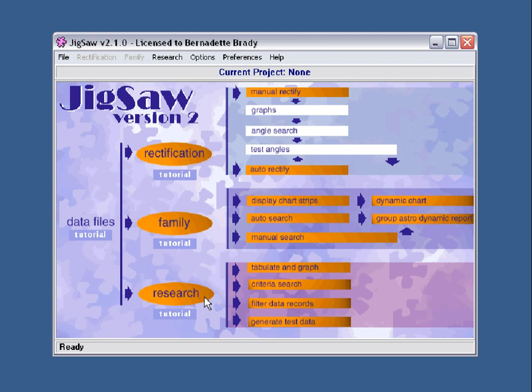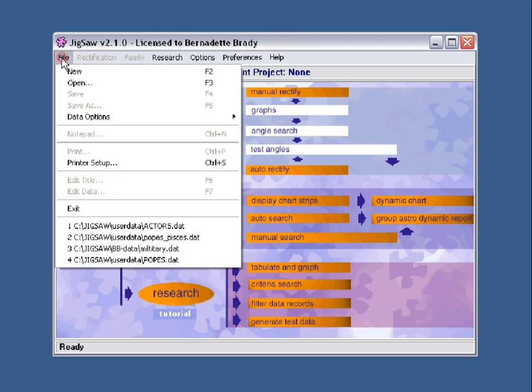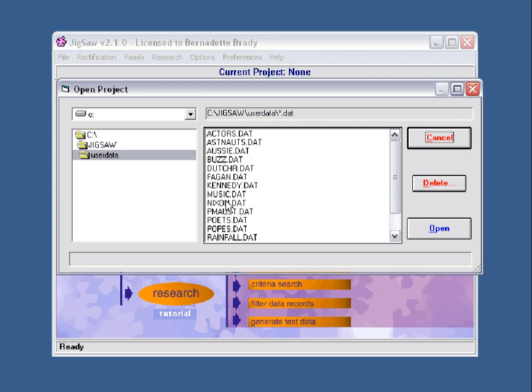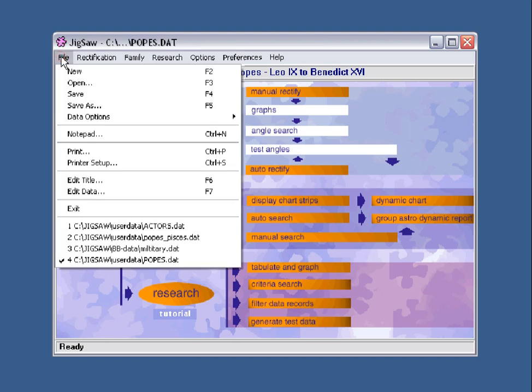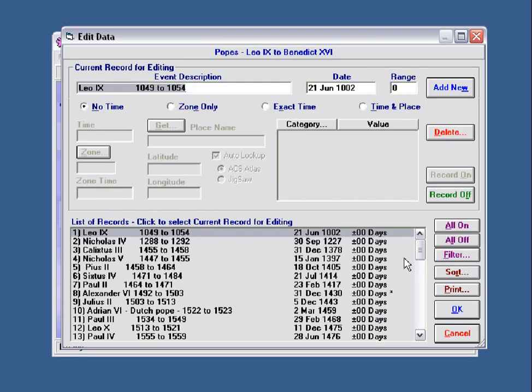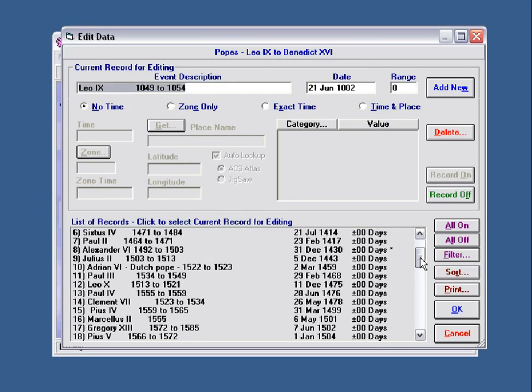Alright, let's first open a file and then just start talking about research. So let's go to File and Open, and let's open up the popes. Jigsaw comes with the popes, so you can click on this and we'll open it up. Okay, so now we've opened up the file on the popes, and if we have a quick look at the data by going through to Edit Data, click on it, you can see it contains 56 popes.